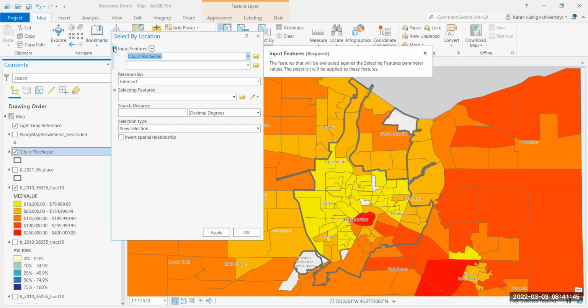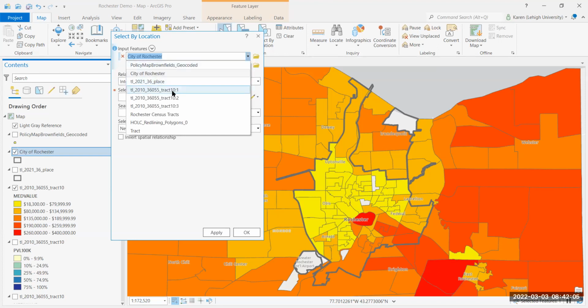So what we're going to do is, here are the features that will be evaluated. Selecting feature is kind of ArcGIS speak for what things do you want to select? I want to select these guys, my census tracts right here. Maybe I want to select a whole bunch of census tracts. I can pick a whole bunch of things. So here's my census tracts.